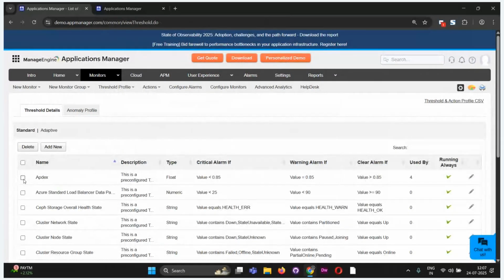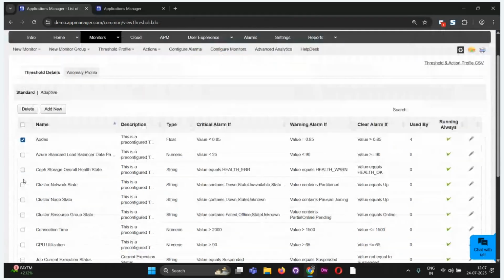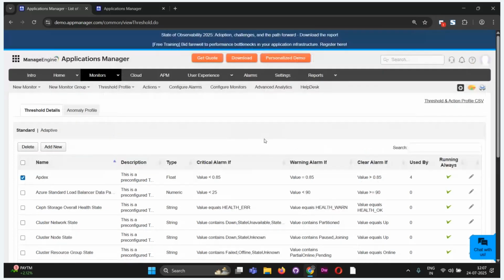And in order to associate it with a particular alarm, you go to alarms, and then you can configure it and associate these actions.